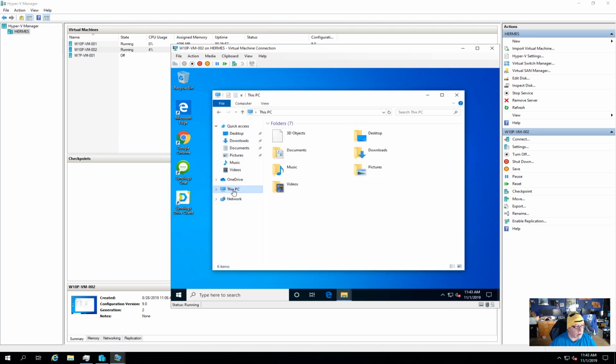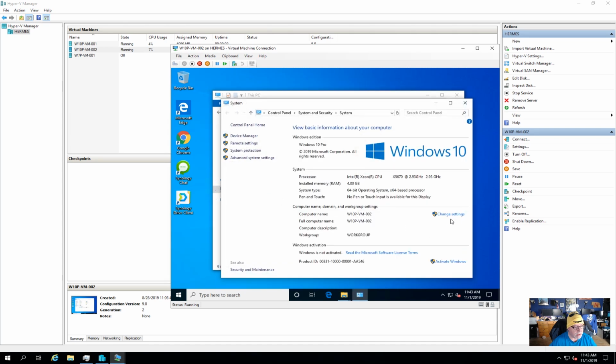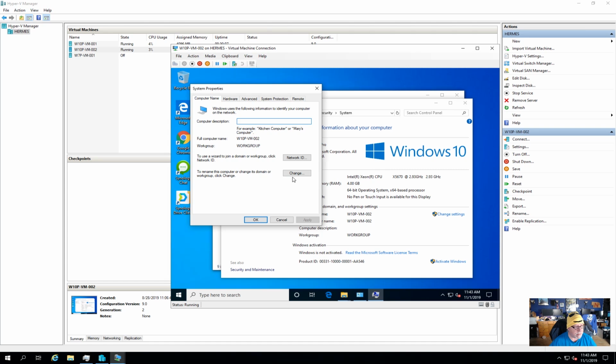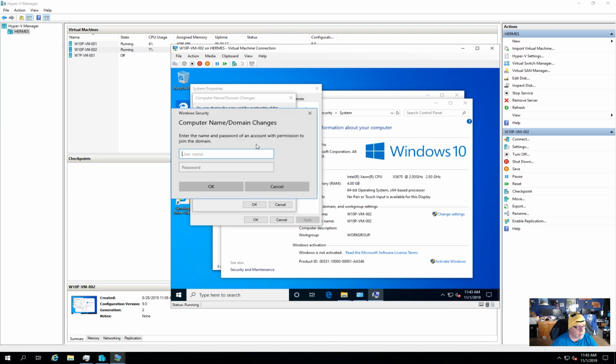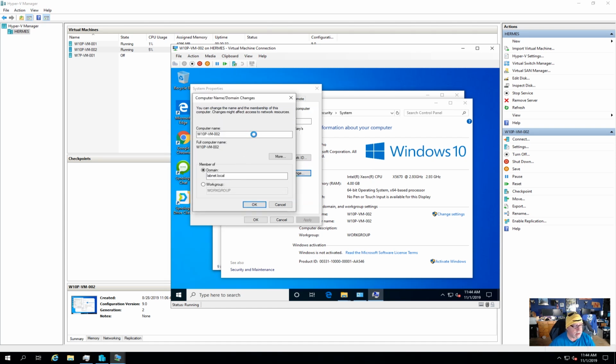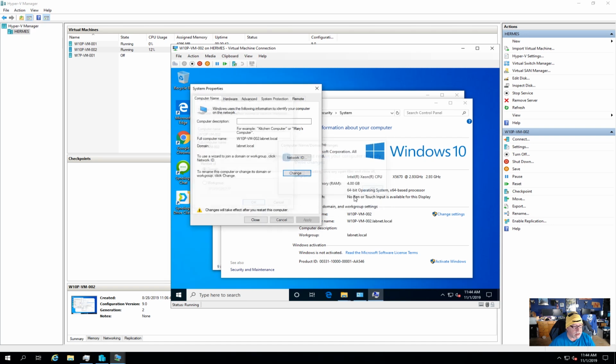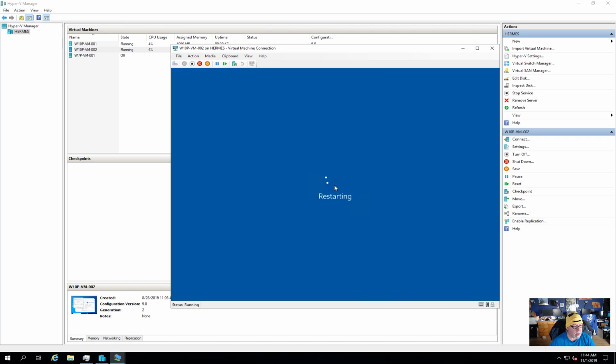All right, so again, we're going to right click on this PC, come down here to properties, go here to change settings, change. And we're going to do labnet.local. Click OK. And then we'll need to log on to the NAS with the administrator account. And our super secret password. Click OK. Welcomes us to the labnet domain. Tells us we must restart. So we'll go ahead and restart now.